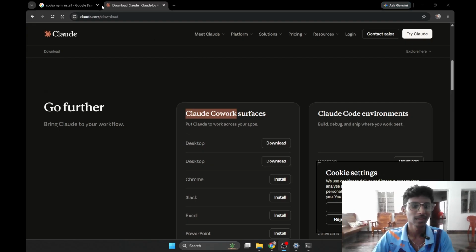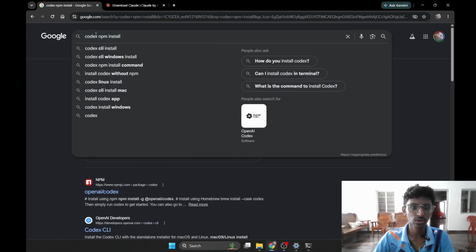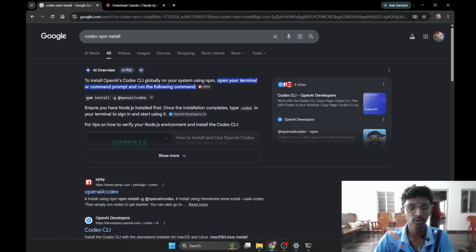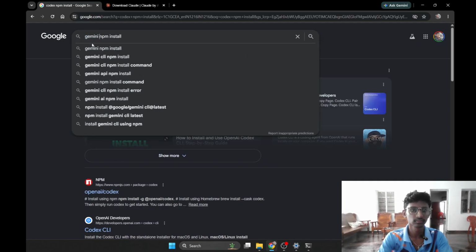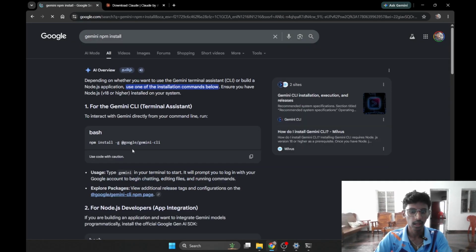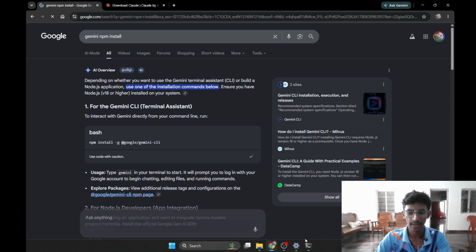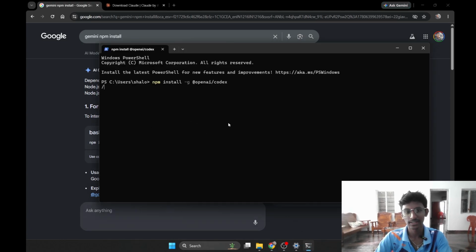For installing Codex, you can search for Codex npm install, grab this command and paste it in your terminal after installing Node.js. It will load for some time and automatically install. For Gemini you can do the same thing. Over here you can grab the Gemini command, paste it and run it. After the installation you can start working with it.